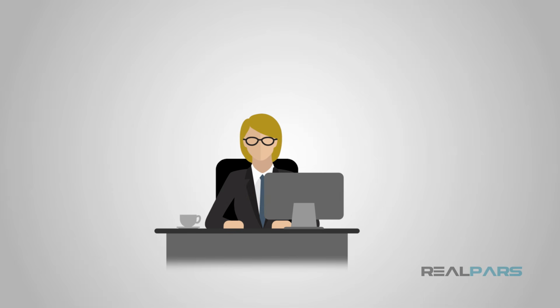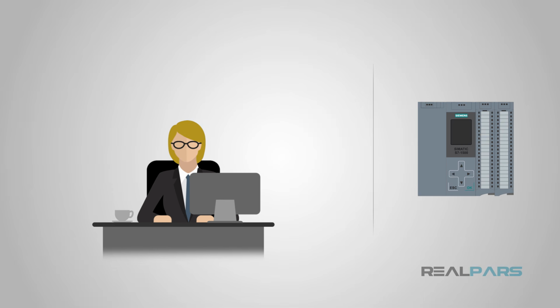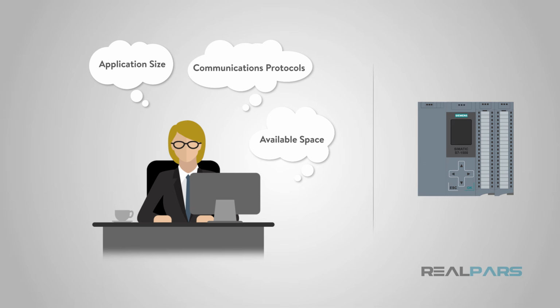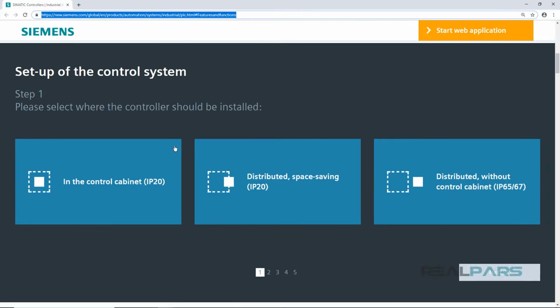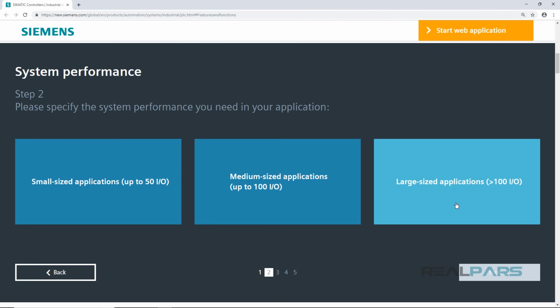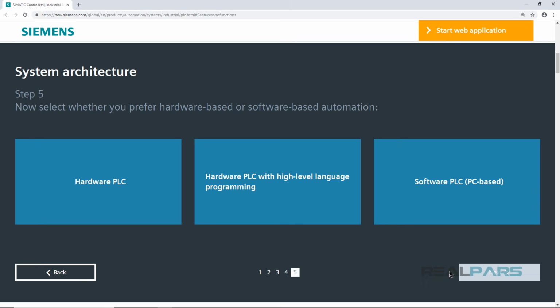There are several main factors to consider when selecting a PLC for your project. These factors are application size, available space, communications protocols, and processing performance. By using the Siemens website, you can select the appropriate PLC for your specific application.